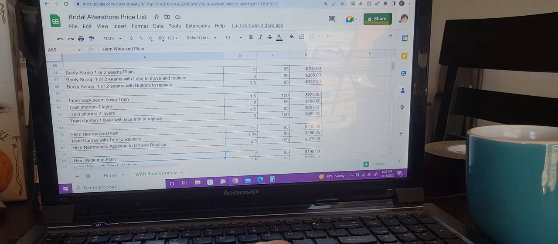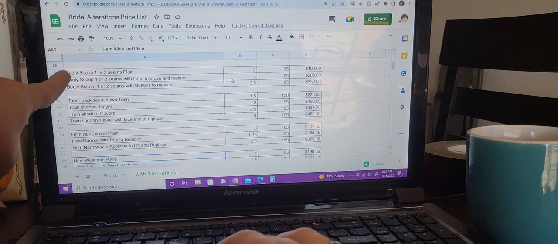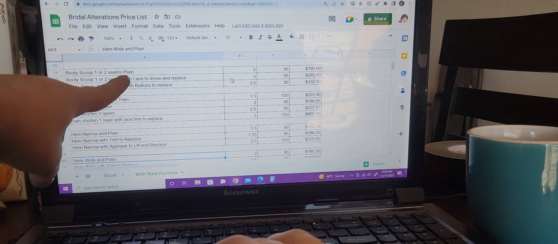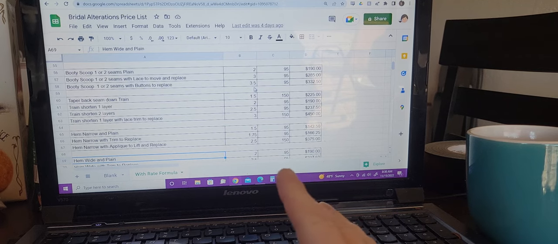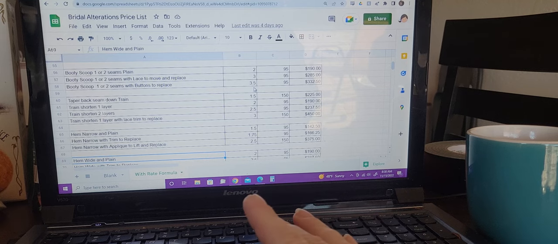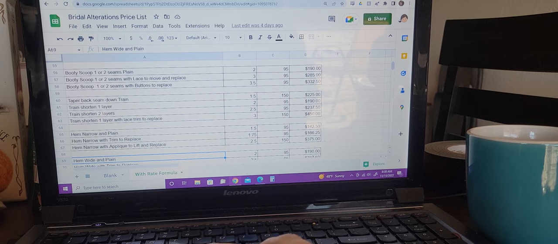And then I have broken down booty scoops. If it's a single seam or two seams and it's plain and simple, it's still really hard to do. So don't undercharge on that. But you can see I've broken down the different scales. I'm working on a booty scoop right now that I didn't charge appropriately for because I didn't realize how difficult removing the actual lace is on it. So you live and you learn with each process that you do.